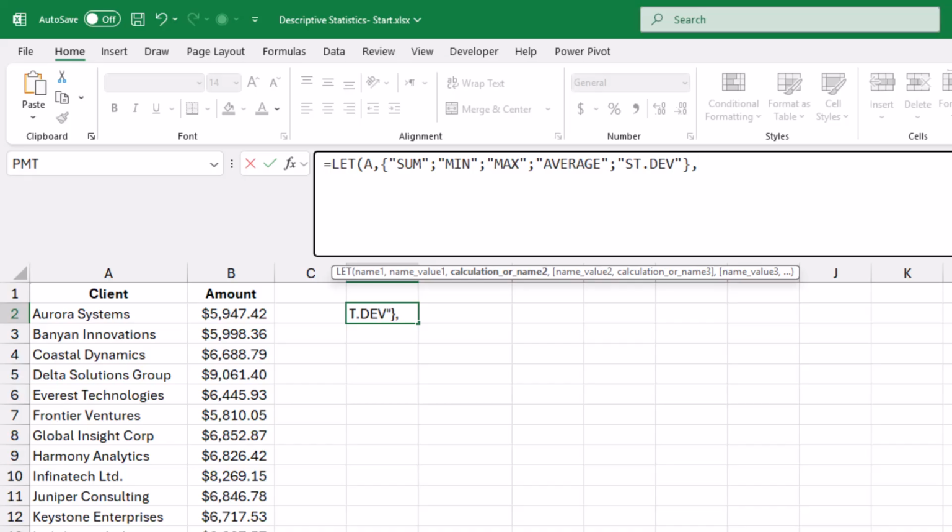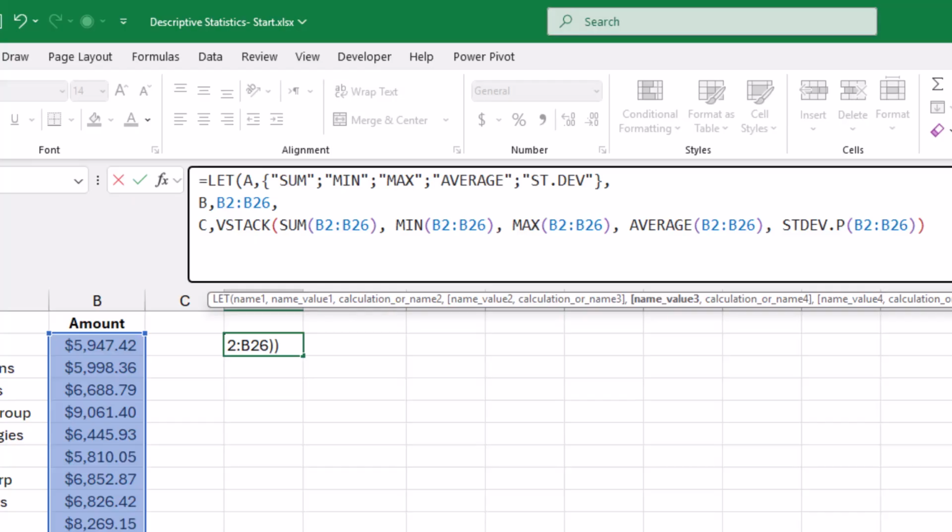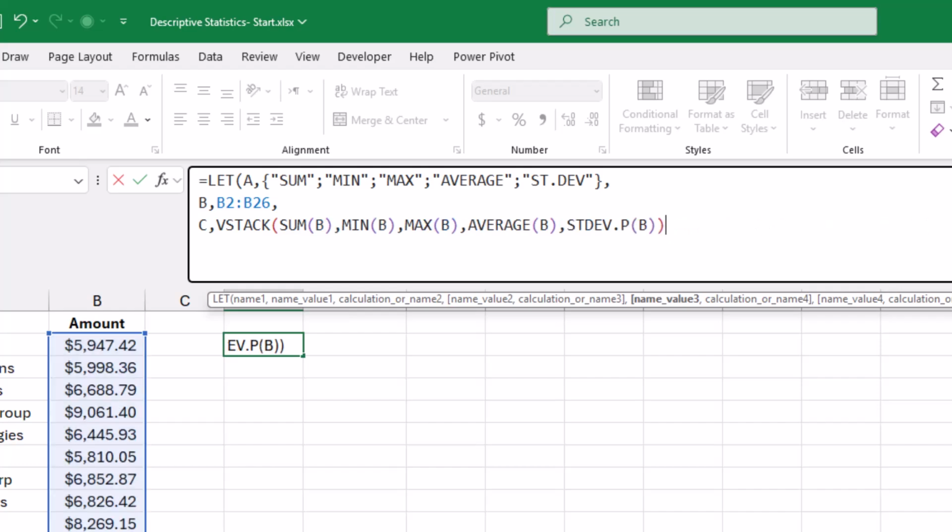I type a comma. To move to the next line, I hit Alt-Enter. My second variable will be storing the amount column, and I'll call it B. And B refers to the range from B2 to B26. I then type a comma, and then I hit Alt-Enter, and then my next variable will be named C, and C will be storing the different functions inside a VSTACK function, and it will look like this. And because the variable B is storing the range B2:B26, then I can replace every occurrence of B2:B26 by the variable B. And my function is much shorter.